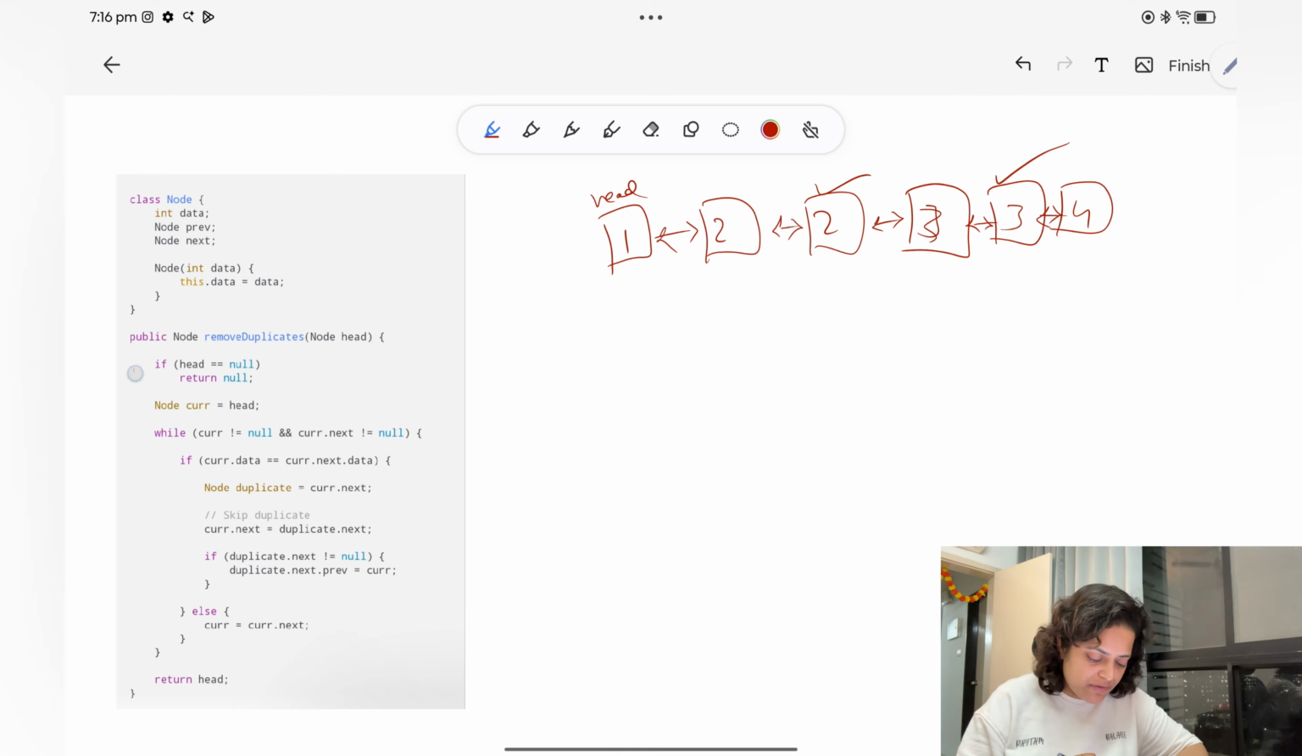See, initially you check if head is equal to null, then just return null, because the linked list is empty. Now current equal to head, so current will point to head. Then you traverse the linked list through this current, while current is not equal to null and current next is not equal to null. This is the while condition for traversing the linked list.